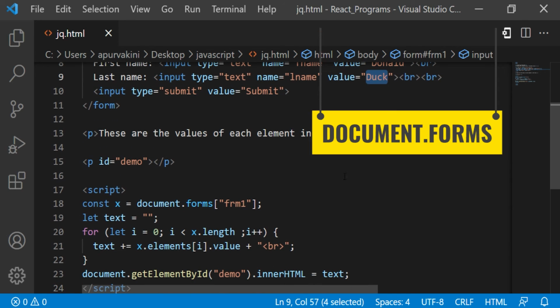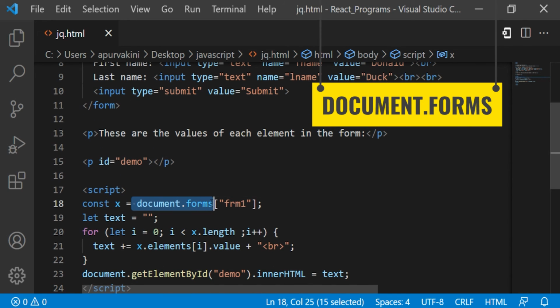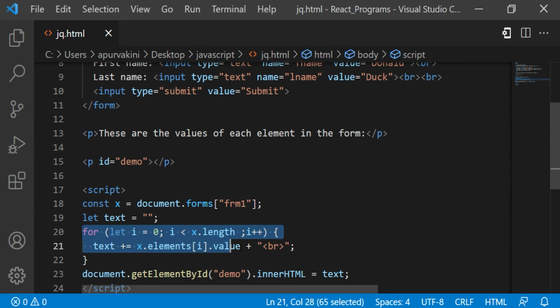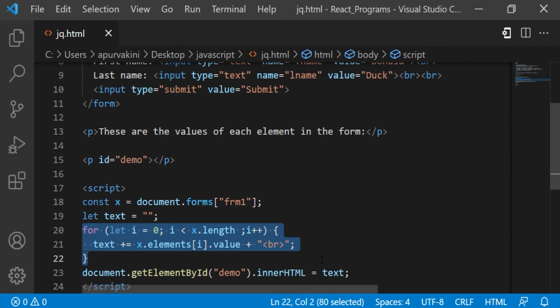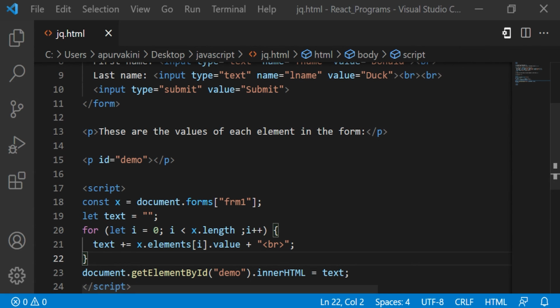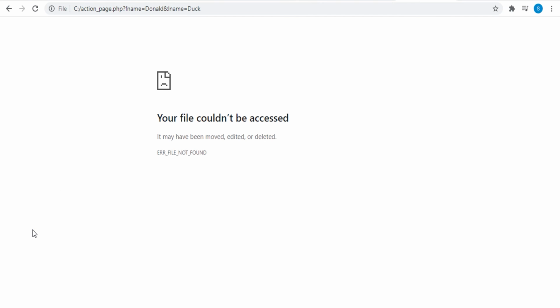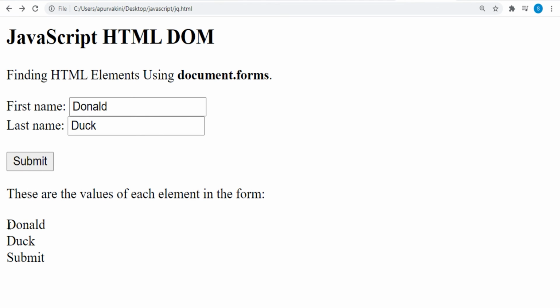Then with the help of document.forms, we are storing the form values into X variable. After that, we are displaying the values of the form with the for loop. Now let us see the output. So as I said earlier, the values are already given, and after submitting the values, they are displayed in the browser. As we are not connecting to the server, we have displayed the output here after submitting.